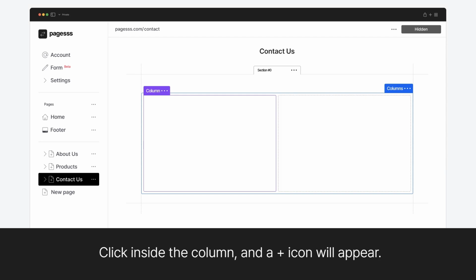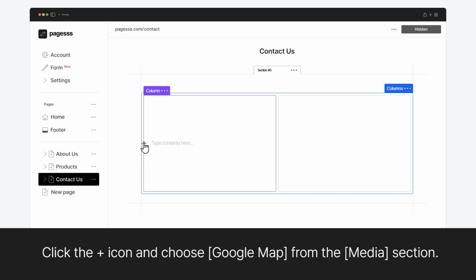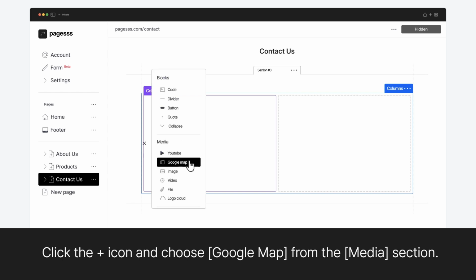Click inside the column and a plus icon will appear. Click the plus icon and choose Google Map from the media section.